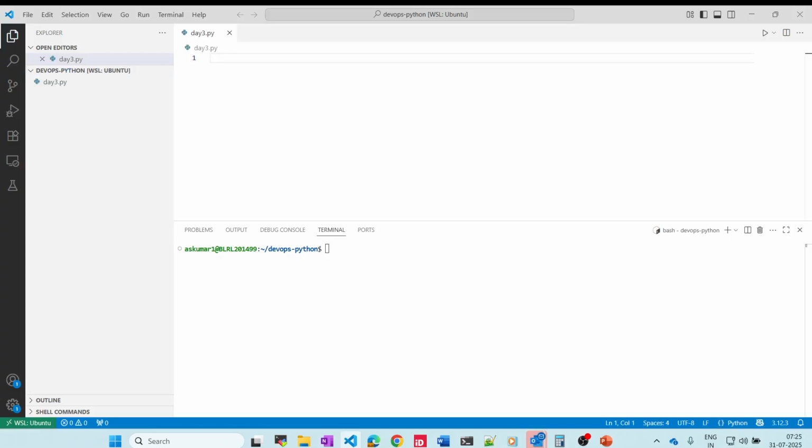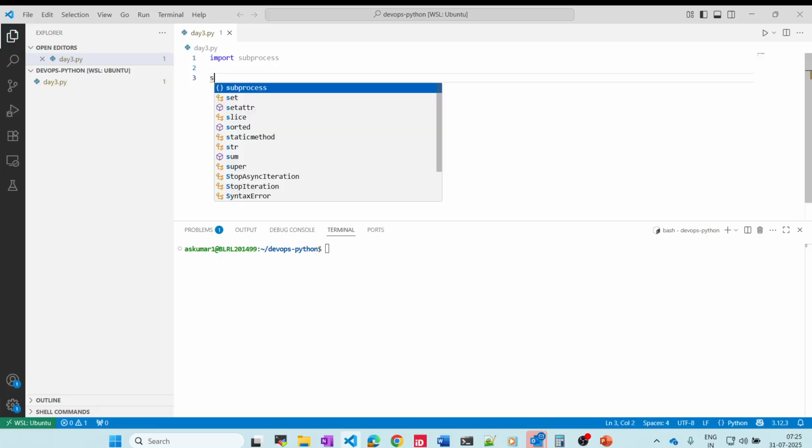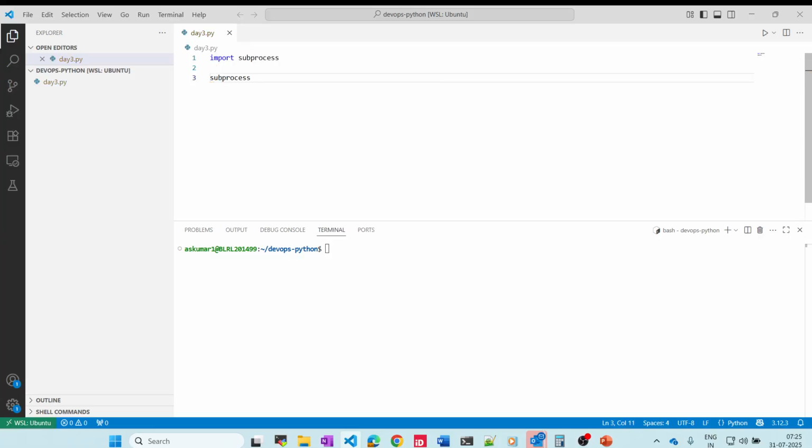Okay, so in case we have to use subprocess, we have to import it. How do we define it? We can just do it as import subprocess. Okay, so in subprocess we will have many commands. We can do different tasks, right? So how can we see what all the things we can do? You can just type subprocess and then press dot.